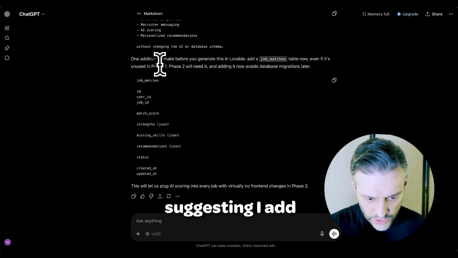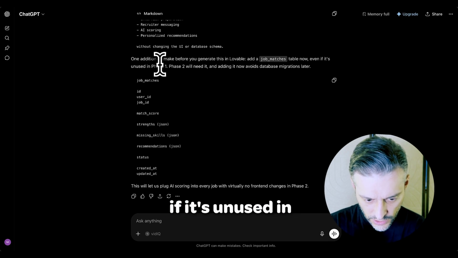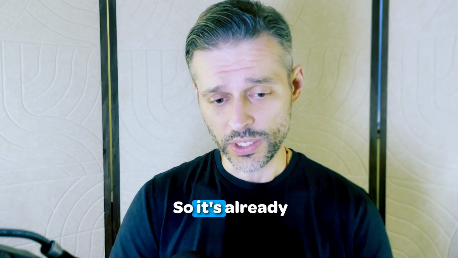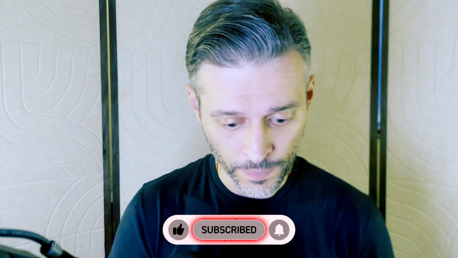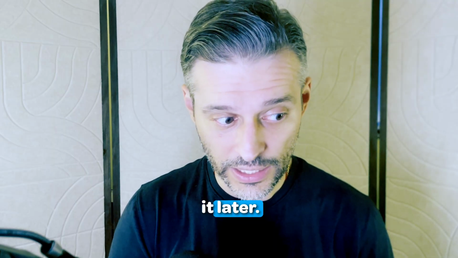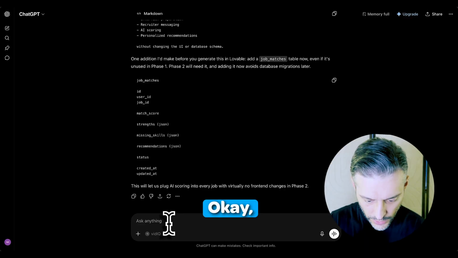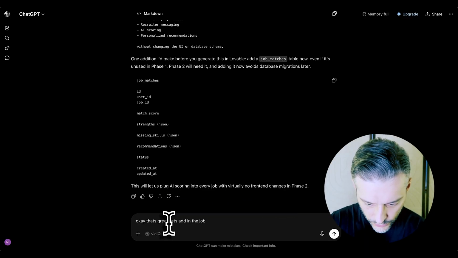So now it's suggesting I add a job matches table now, even if it's unused in phase 1, because phase 2 will need it. So it's already thinking about future phases, which is great because later on, we don't want to build something and then just forget about it or add it later. This way it's built into the database so we can use it later on. Okay, that's great. Let's add in the job matches table now.